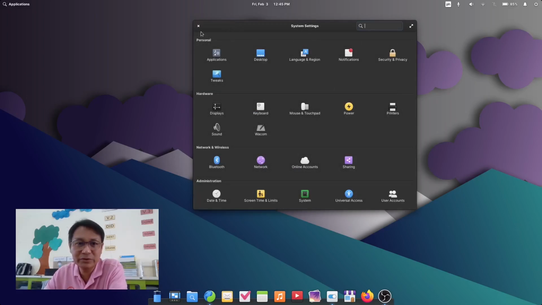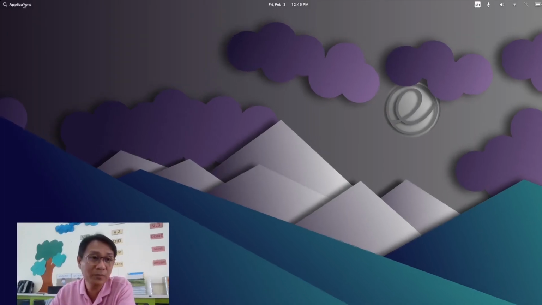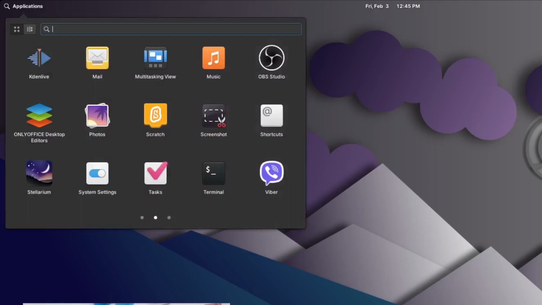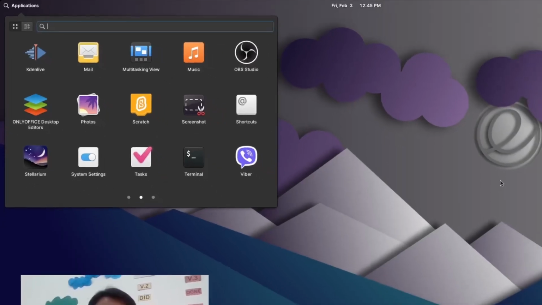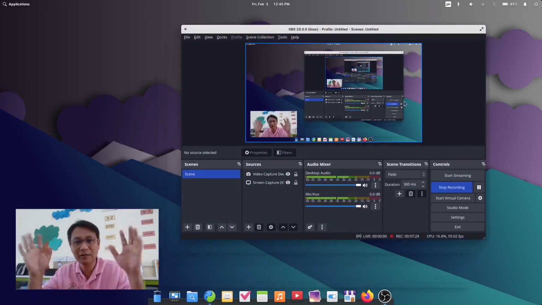This is a little bit different compared to the previous version, which is 6.1. As you can see, the icons are a little bit rounder, and it is not flat anymore. Of course, I already downloaded KDE Neon Live. I also downloaded Open Broadcaster Software, which is right now running. There it is. It is running. Yay!